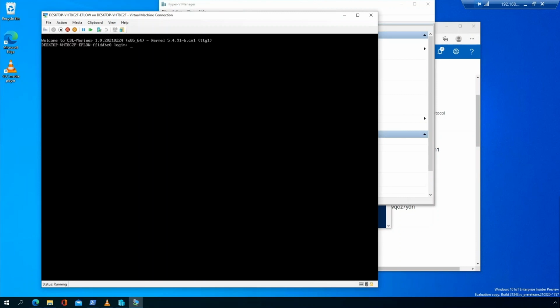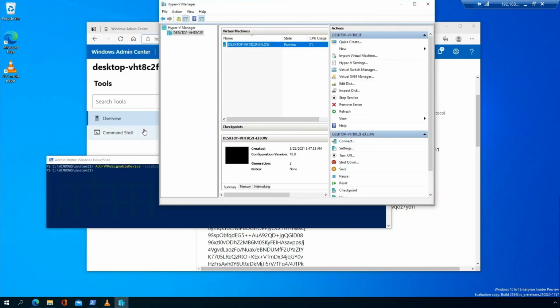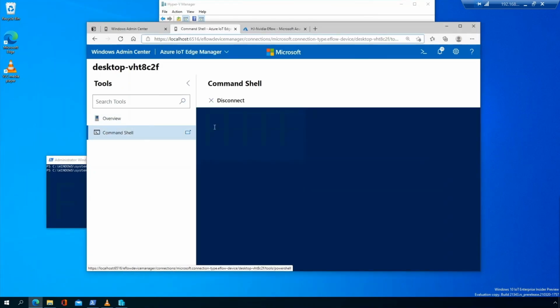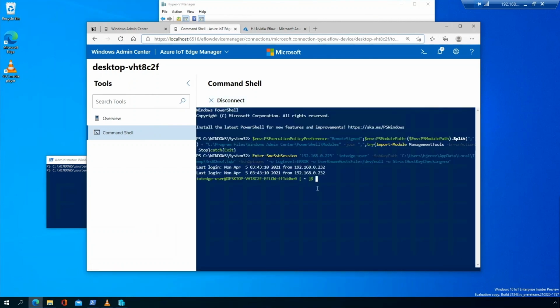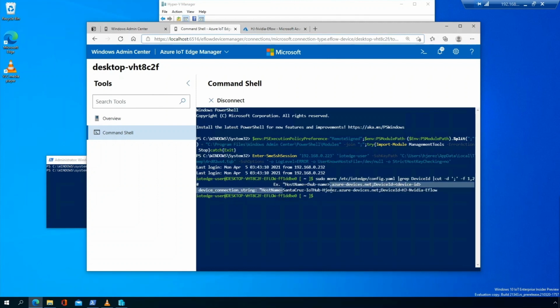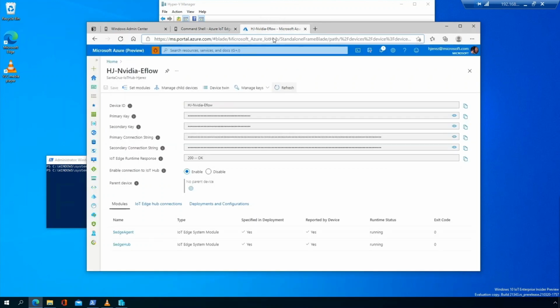Mariner is running inside of that VM, and it's now ready and provisioned. I can actually access this VM directly from PowerShell with this command shell. It's effectively establishing an SSH channel directly into the device, where I can now get information about where this was provisioned. I can see that this device was provisioned to the Santa Cruz IoT Hub, and the device name is HJ NVIDIA Eflow.